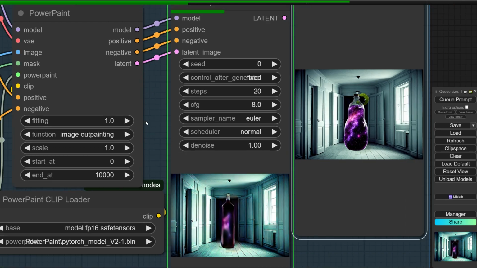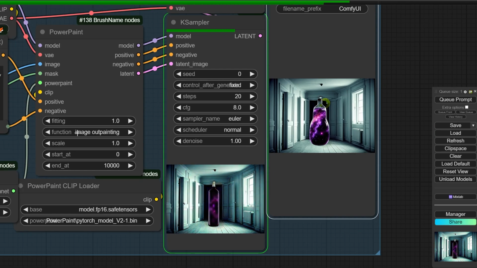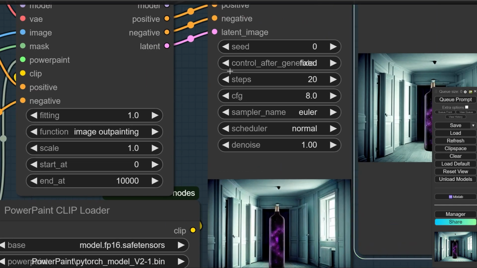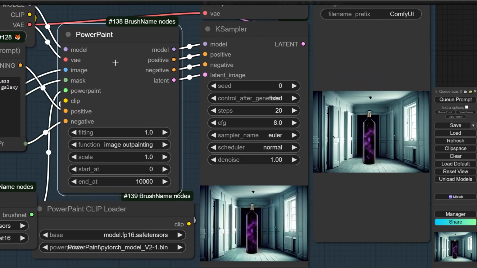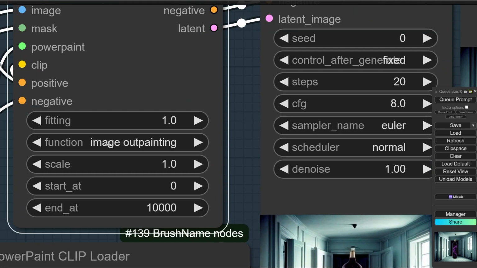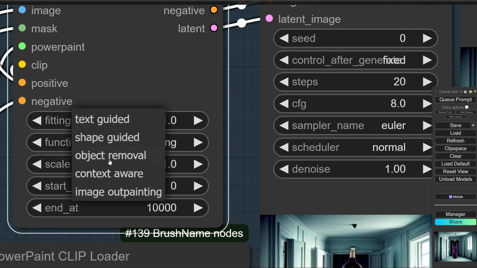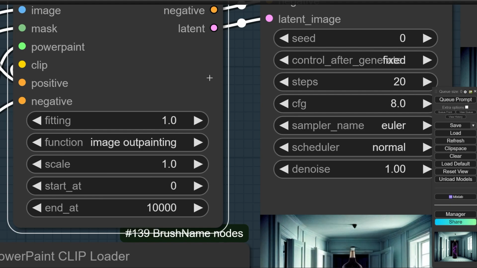I will show you the result for also outpainting, but personally I think maybe ComfyUI should update the PowerPaint node, and after that we can see what is the difference between them. But now text guide and shape guide are completely visible in terms of what is the difference between them. But object removal, context aware, and image outpainting can provide the same result for us.